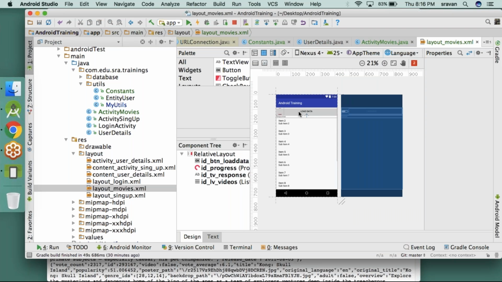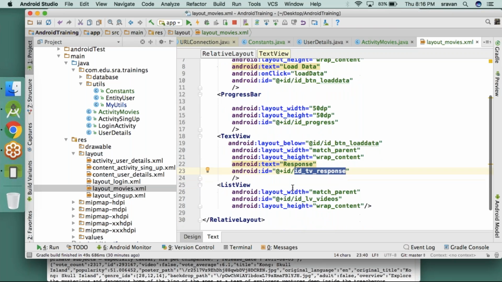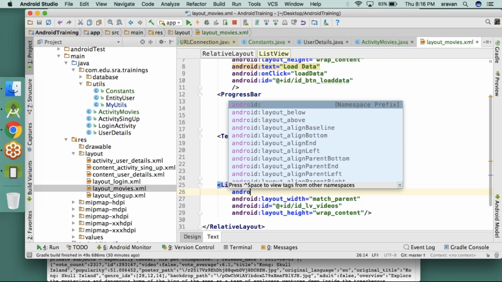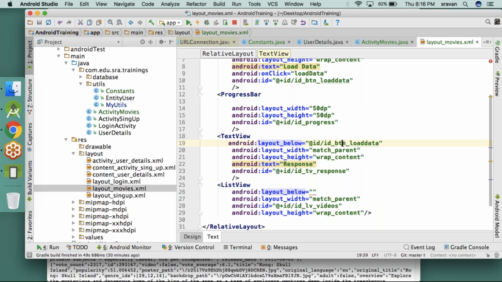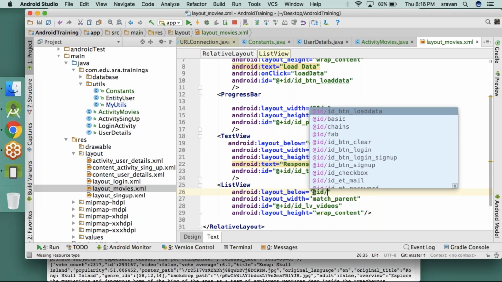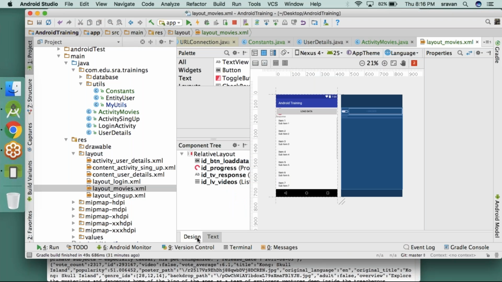So just come to the design. This is the normal design. The Load data button is there, and you have the text view also. But the text view I'm placing below this one, and this list view also I want to place with android:layout_below of the text view response.